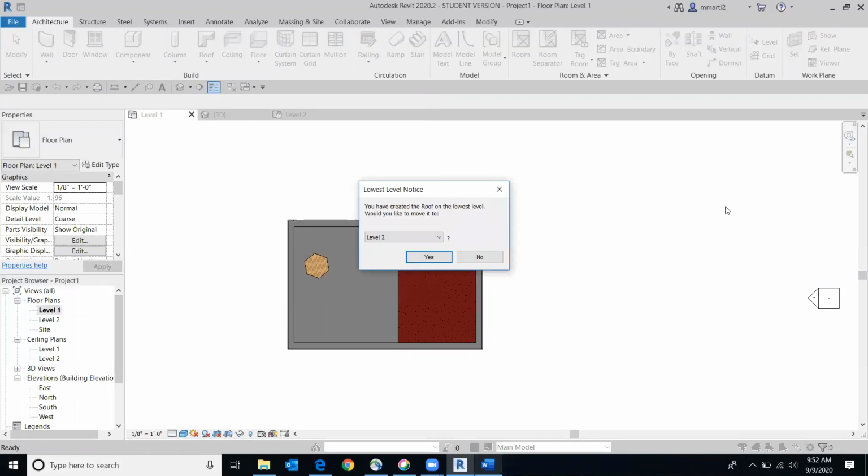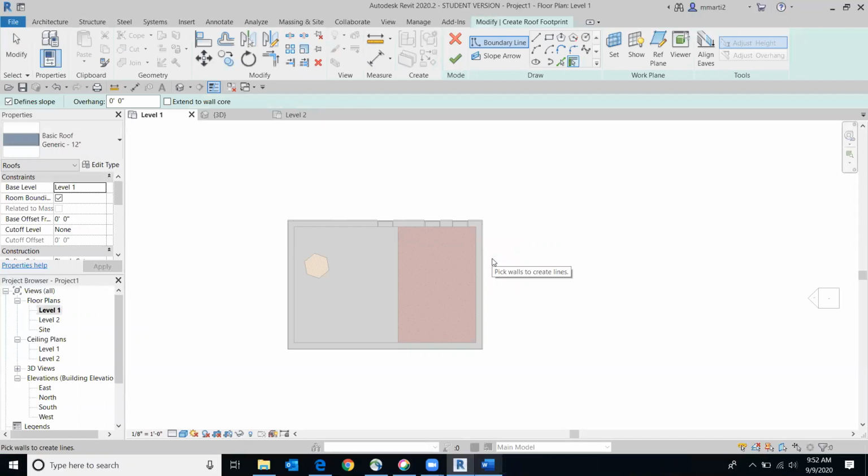And it's going to give you this window here that says, you have created the roof on the lowest level. Would you like to move it to level 2? You know what, a lot of times people ignore that and they just go, no, they're not paying attention to it. That's okay.